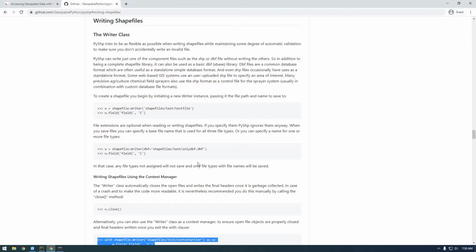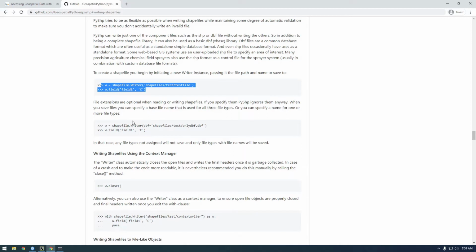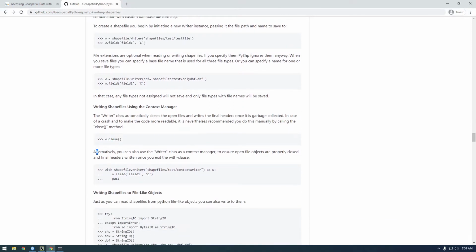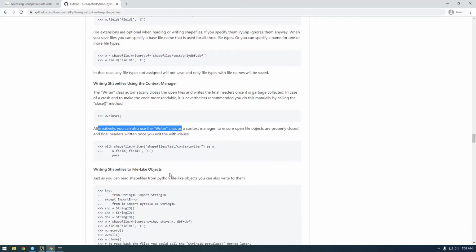So let's go back to their page here. And they're saying to create a shapefile, you first begin by initiating a new writer instance. So that's what they're doing here. And they also, down here, they're doing the same thing. Right here, they're saying alternatively, you can use the writer class. So that's what I want to do. This is a better way of opening, or a more modern way of opening files. So let's just grab this.